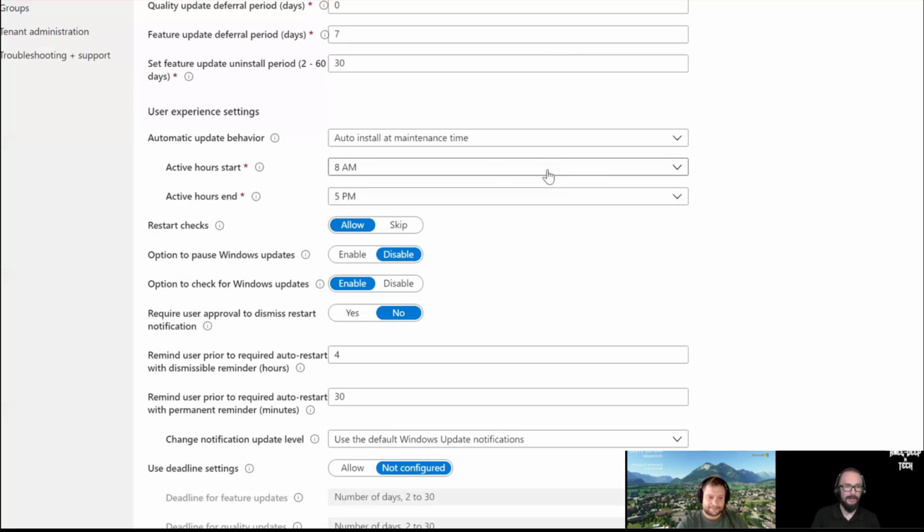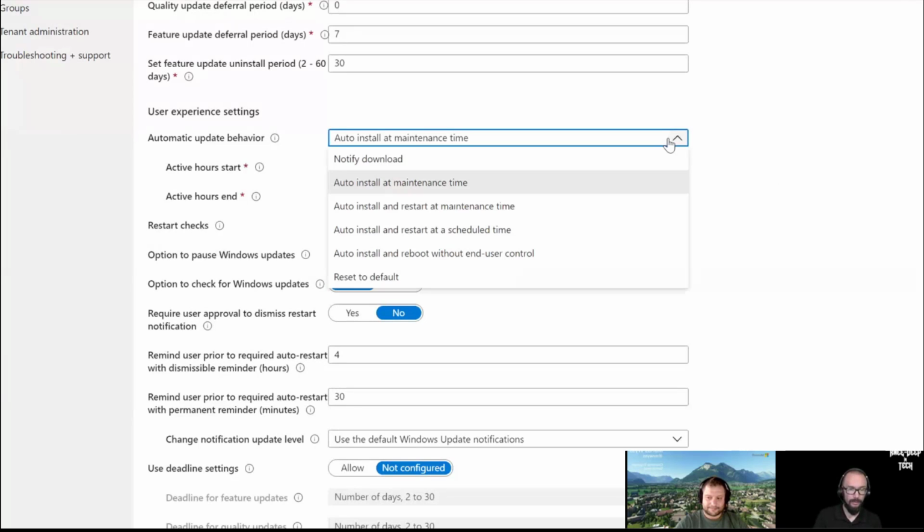So you're able to set active hours and start and end. So how should we first and foremost install the updates? How to install is what I prefer, but do remember that an update isn't really installed until you have restarted the device. But in most cases, auto install at maintenance time, and then we have other ways of controlling the actual reboot there.